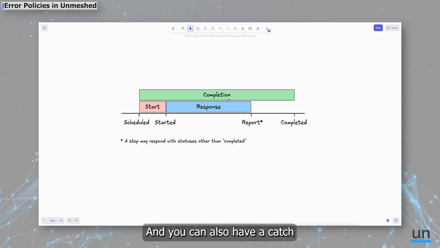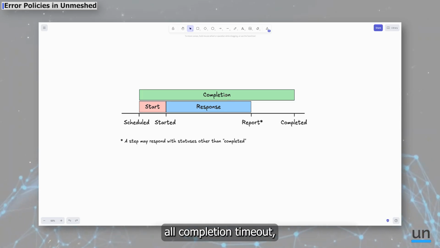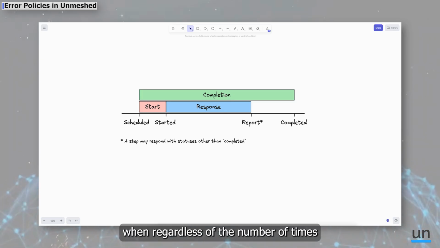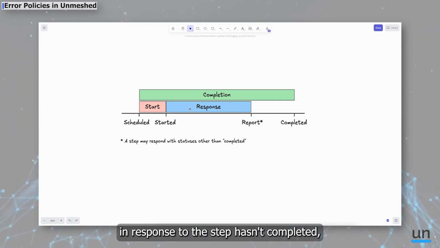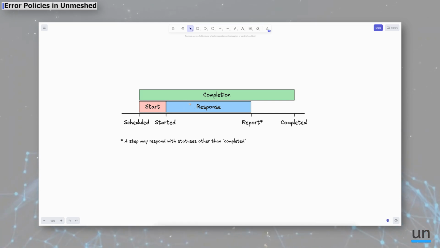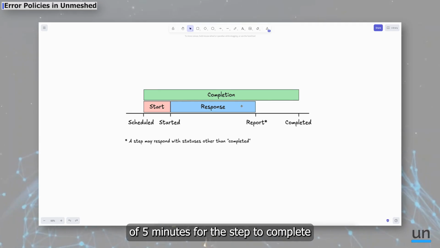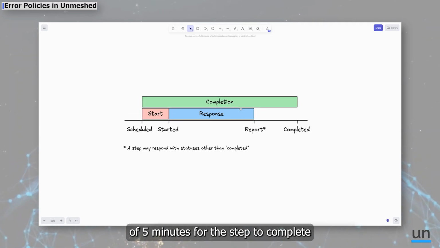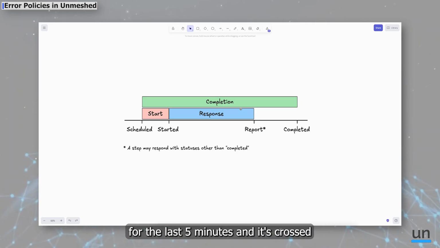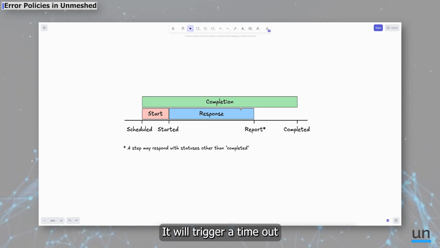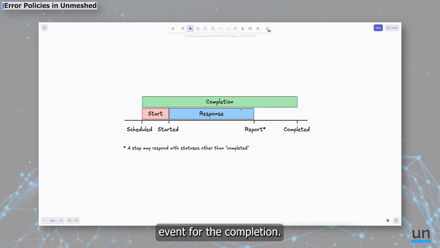And you can also have a catch-all completion timeout, which is basically when, regardless of the number of times the step is being retried, based on the policy set on start and response, the step hasn't completed. If you have an overall policy of 5 minutes for the step to complete, and the step is continuously retrying for the last 5 minutes, and has crossed that 5-minute threshold, it will trigger a timeout event for the completion.